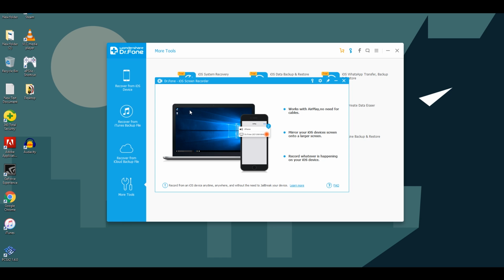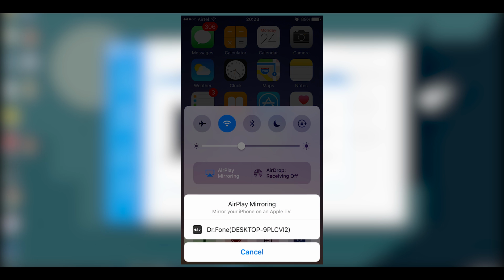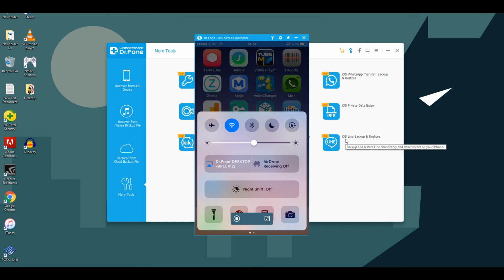Now what you want to do is take your device and go to the control center. From here, tap on AirPlay mirroring and now select your PC. So as you can see that it has started mirroring my device.